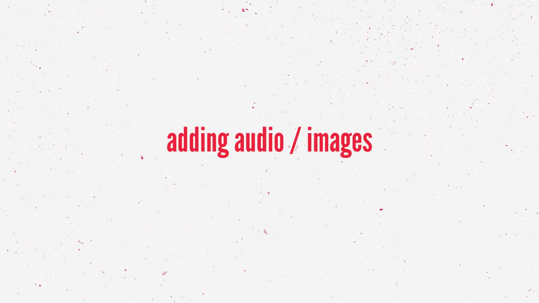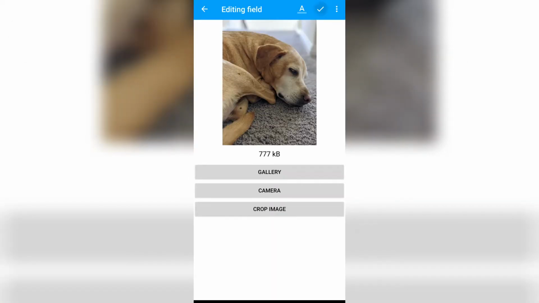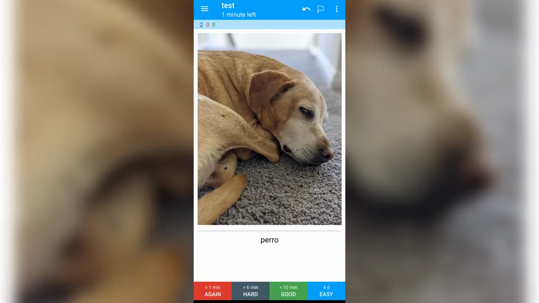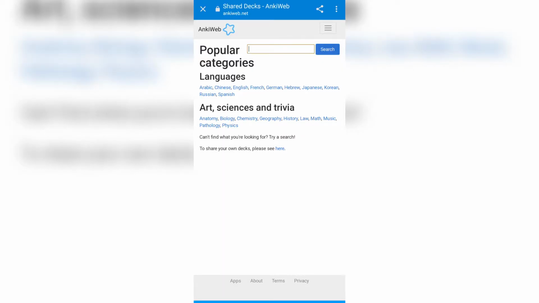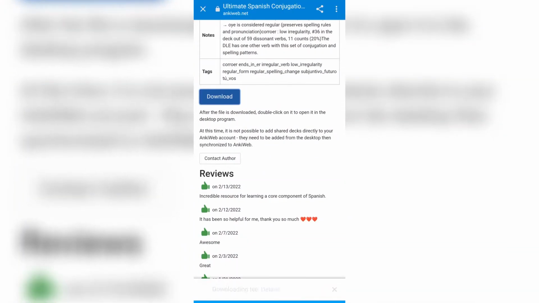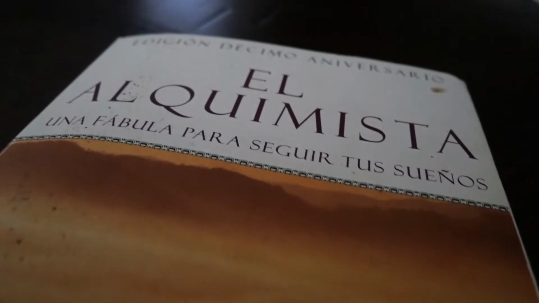There are a lot of cool options when creating a card, like the ability to add audio or images. If you click on the plus button and select Add Shared Decks, you'll be redirected to a library of decks of cards that other people have created and are free to add to your own library. However, personally, I do stick to my own deck because the cards that I create are of words and phrases that I've run into in my lessons or readings or whatever show I'm watching.